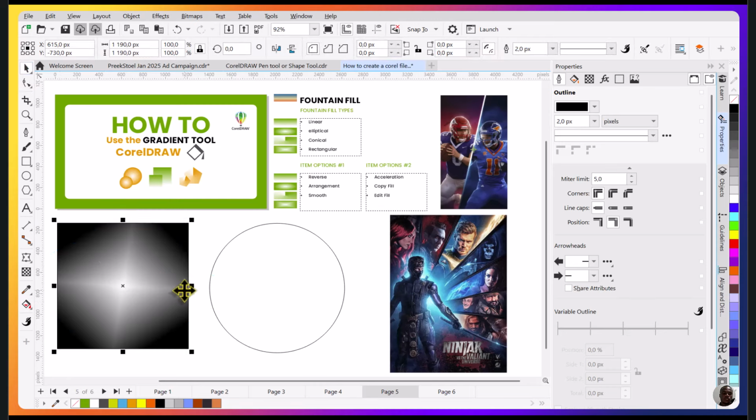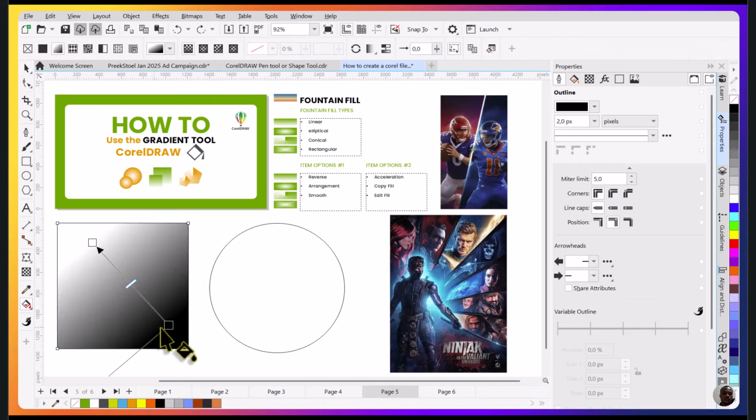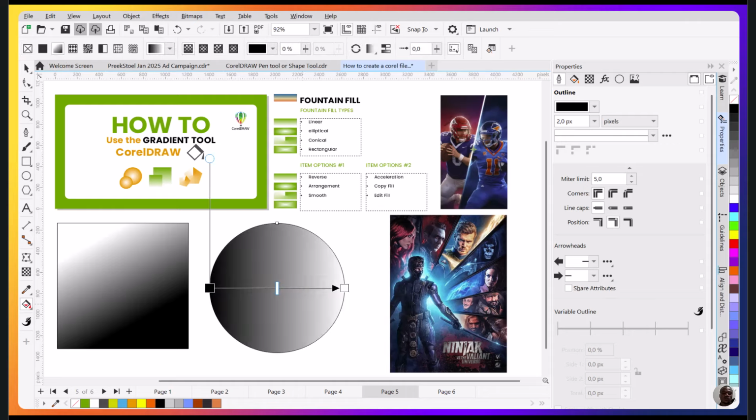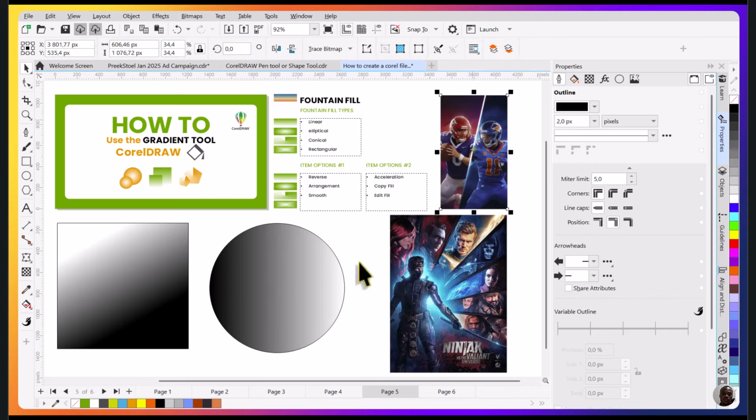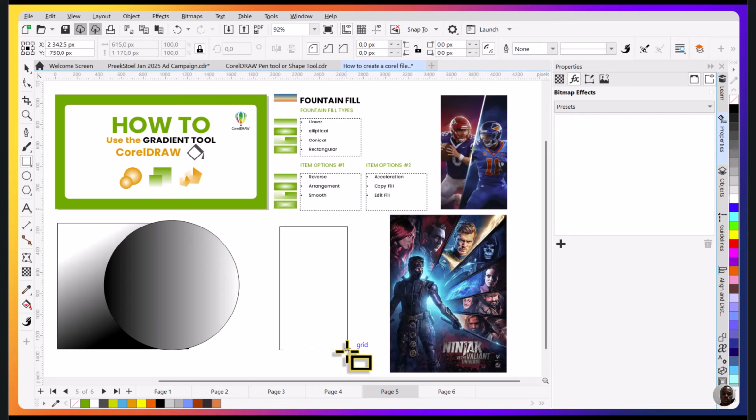So let me undo so we can get everything back to default. Once you have your fountain selected, it gives you the default, right? Let's use the circle. So we select the fountain, it gives us the default. What you want to do is make sure that you know what you're doing, right? So let's say we want to create something like this. Let's put the circle this side. I want to create something like this. So I'm going to go ahead and create a shape almost similar to that.